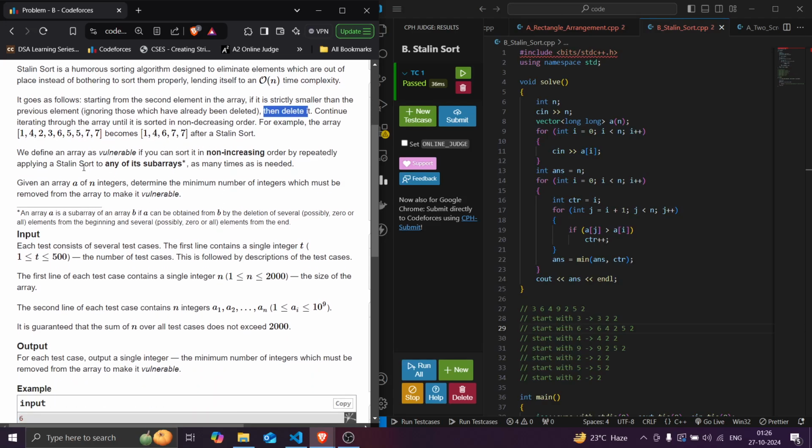Okay, now they say that another term is vulnerable. An array is vulnerable if we can sort it in non-increasing order, that is decreasing order with repetitive values allowed, by applying Stalin sort to any of its subarrays. So that is the definition of vulnerable.